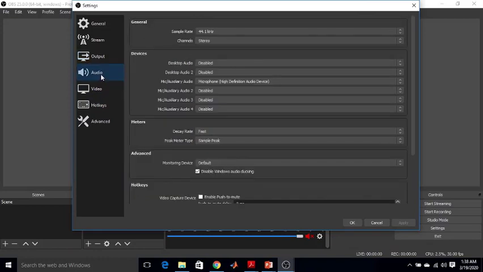Then you go to audio settings. We don't have to change this thing. Stereo, OK. Desktop audio disabled. Desktop audio 2 disabled. I disabled it because I don't want to have the speakers record for me.